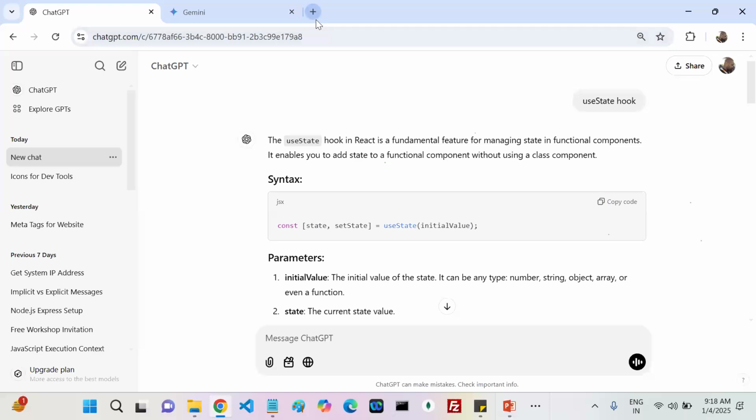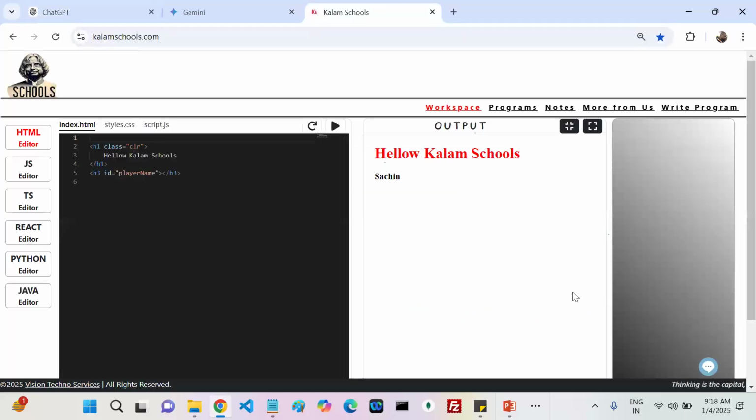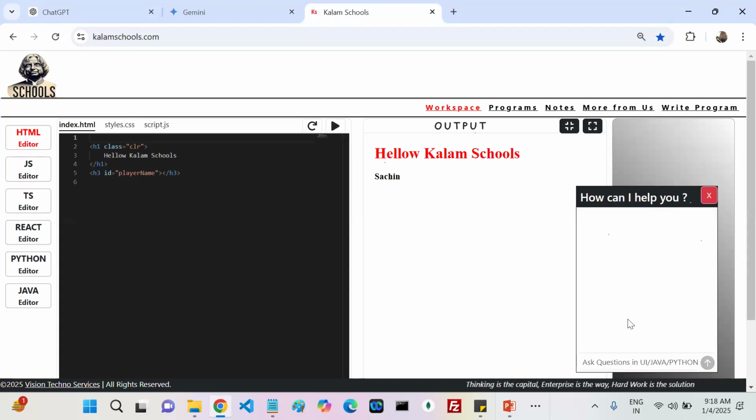For example, you can take our website, kalamschools.com. Now here, see, how I can help you. This is one kind of React application, the same application that I integrated in my web application kalamschools.com. If I ask some question about the useState book and click on this, you can get the answer here. You can ask any type of question here.